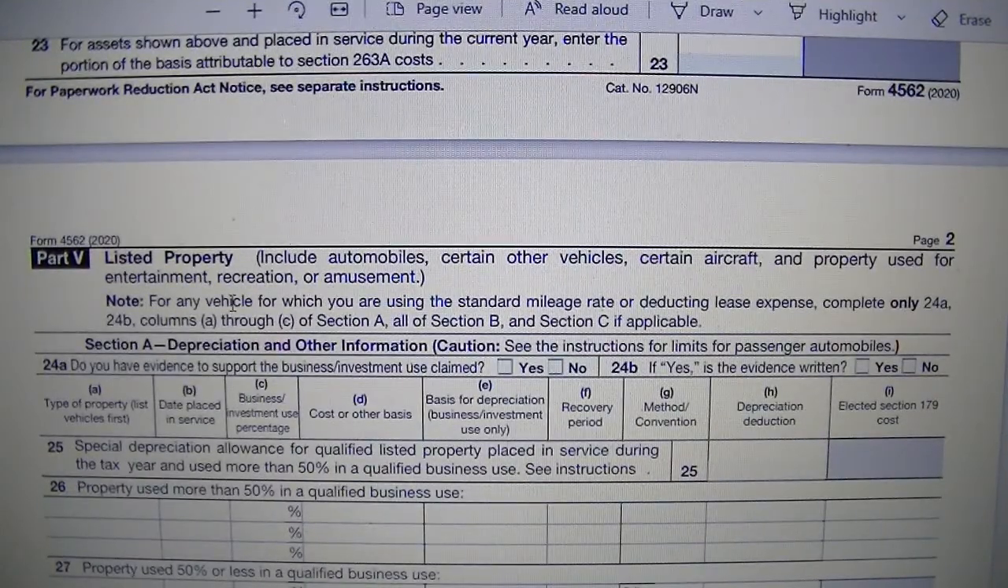The list includes automobiles, certain other vehicles, certain aircraft, and properties used for entertainment, recreation, and amusement. So we have video equipment and photo equipment.